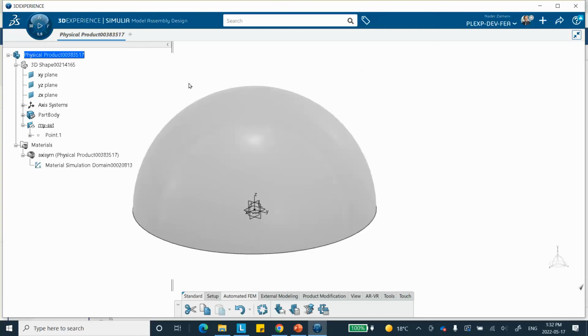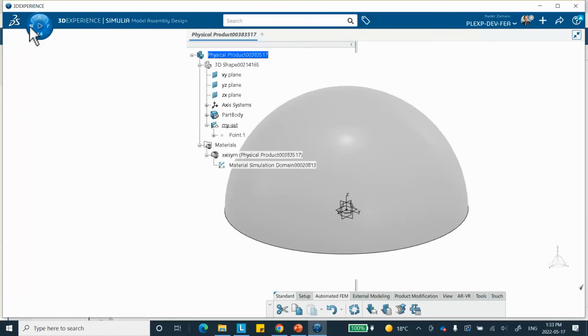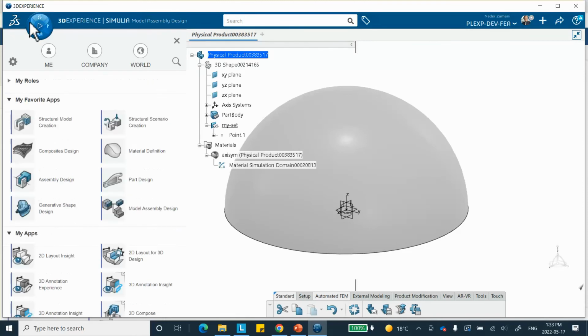Now, ordinarily, one would go to structural model creation, okay, and then create the mesh. But this is an axisymmetric feature, which code has been written for it. So you don't go there. You go to model assembly design. I put this thing in my favorite apps because in order to do the axisymmetric problem, I need this guy. So it's in my apps, but I put it in the favorite apps. So I'll go to model assembly design.